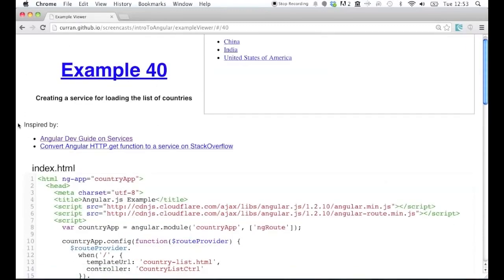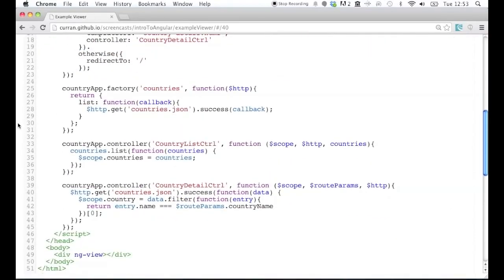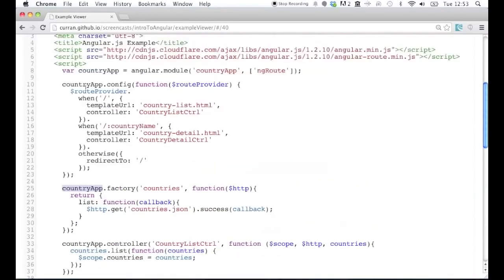So example 40, let's add this service that fetches the JSON data. So what I've done here is called countryapp.factory. So countryapp is the Angular module for our app, and we can call factory on it. The first argument to factory is the name of this service that can be used later to look it up, and then the implementation of it.